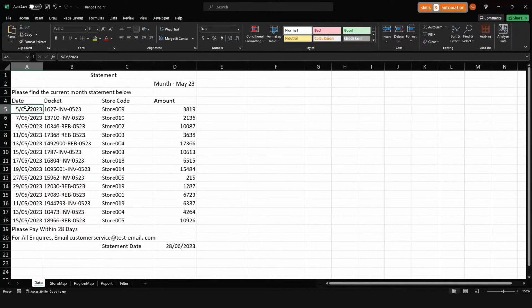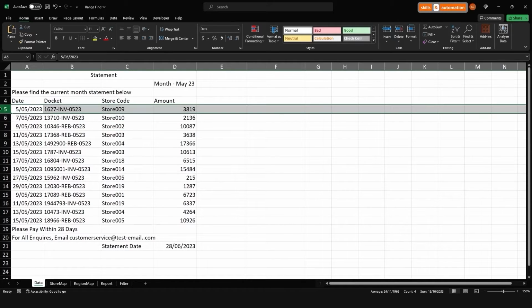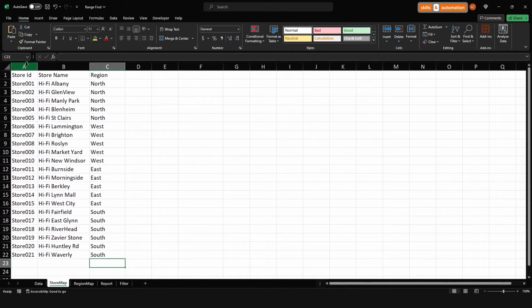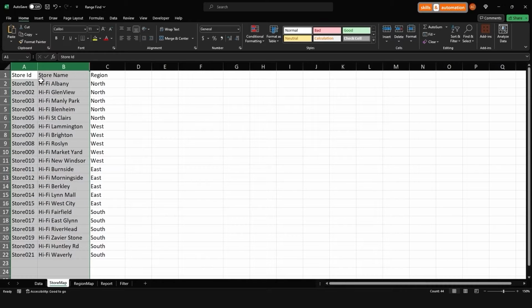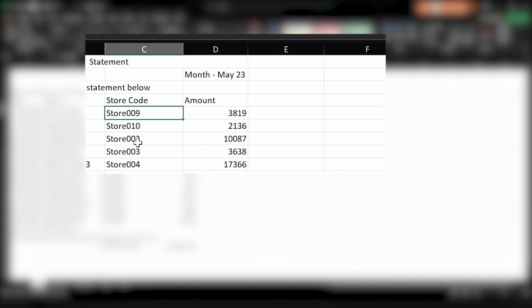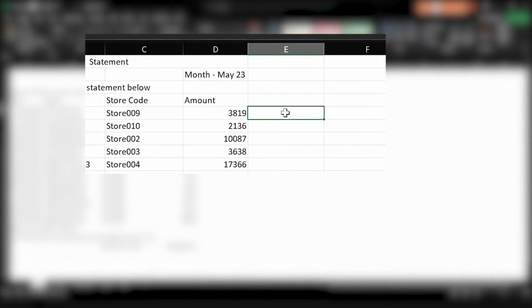This is the dataset that we'll look at later on in our practical example section. For now though, let's look at column C. It has multiple store codes starting from row 5. Each code represents a store and we have a mapping document in the store map sheet which shows the store name for each store code. First, let's construct the code to return the store name for the store code given in cell C5, and we'll display the result in cell E5.